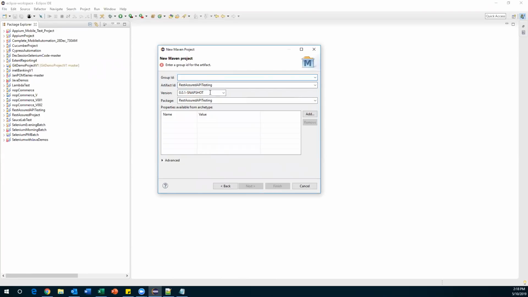I think this is already available. It is saying that it is already available, so let me just use a different name. REST API testing, RestAssured, let's say RA. Okay, this is also fine, or I can use a different name: RestAssured automation. So this is fine. This is the name of the project I have given, RestAssured automation project. Let me give some uppercase letter here. Both should be the same: RestAssured automation, RestAssured automation. Then click on Finish.